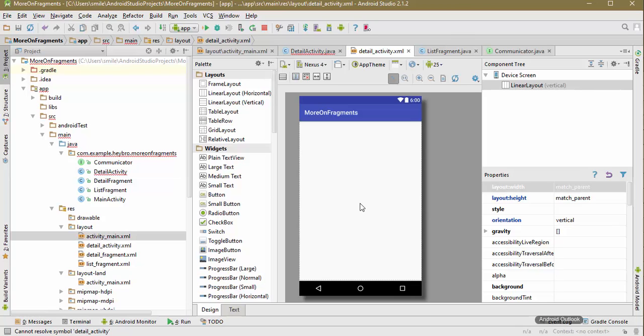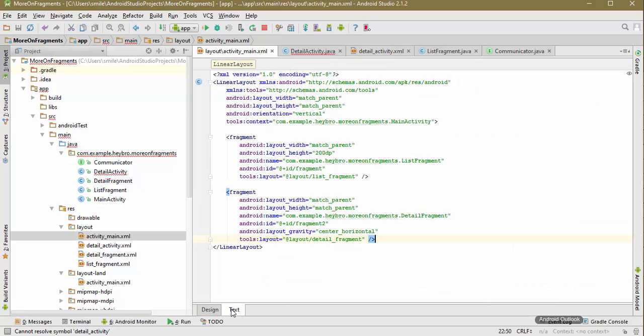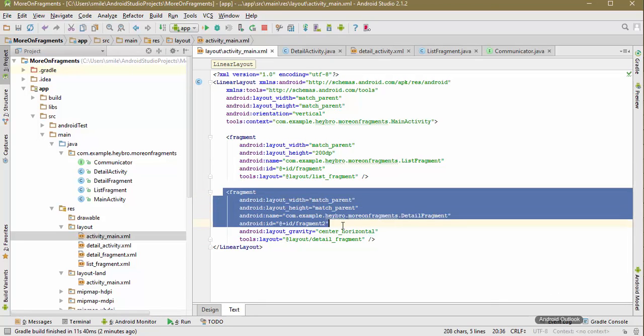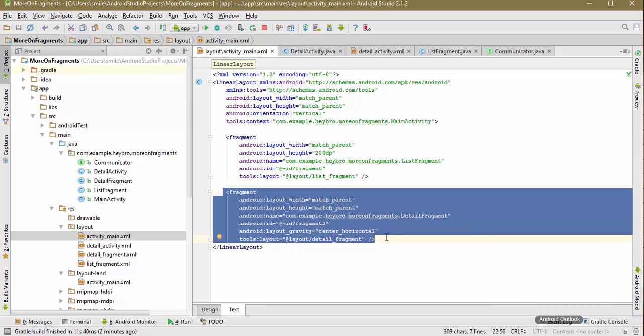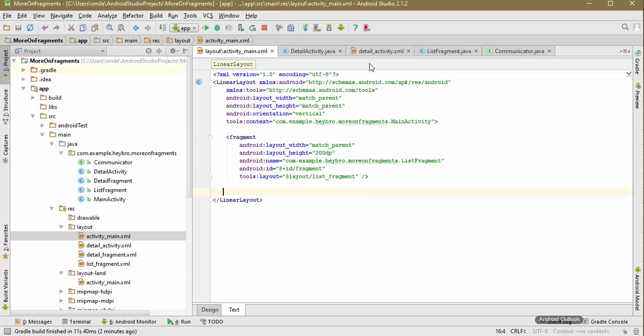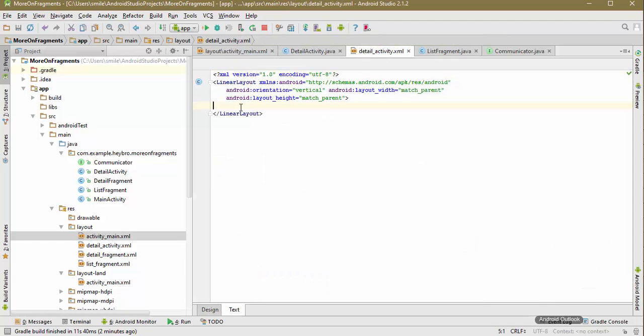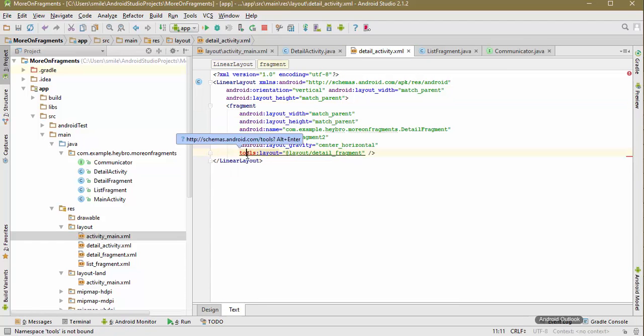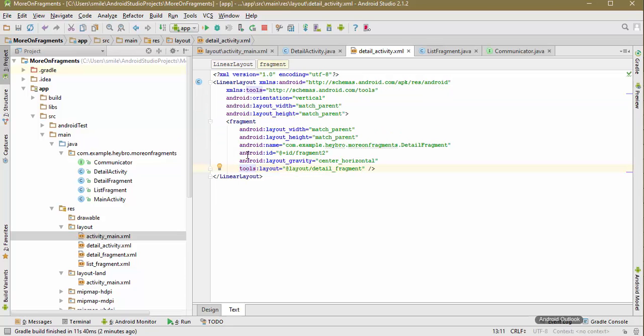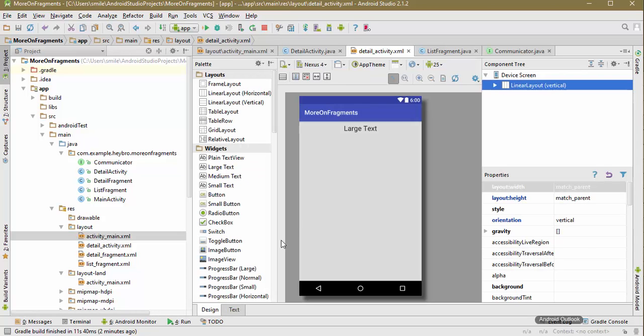And now we need to get the fragment here. We can get that fragment from activity_main. Go to the text mode and just cut this fragment, because we don't want to show the fragment in the portrait mode of the previous project, right? So let's cut that with Ctrl X, come into the detail activity in text mode and just paste it there, and Alt plus Enter to add that namespace. So we are now good to go.